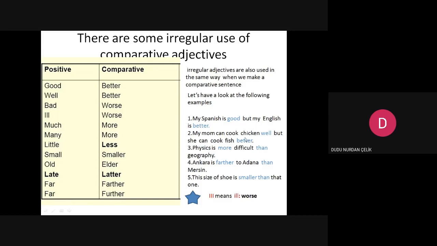My mom can cook chicken well, but she can cook fish better. I compare my mom's cooking chicken and fish. I compare these cookings and say, my mom can cook chicken well, but fish better.